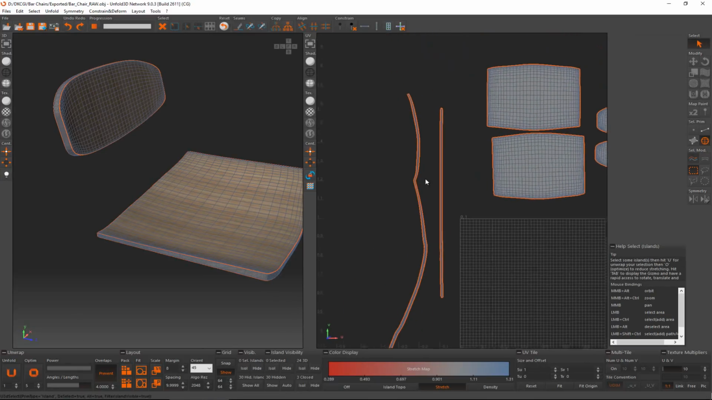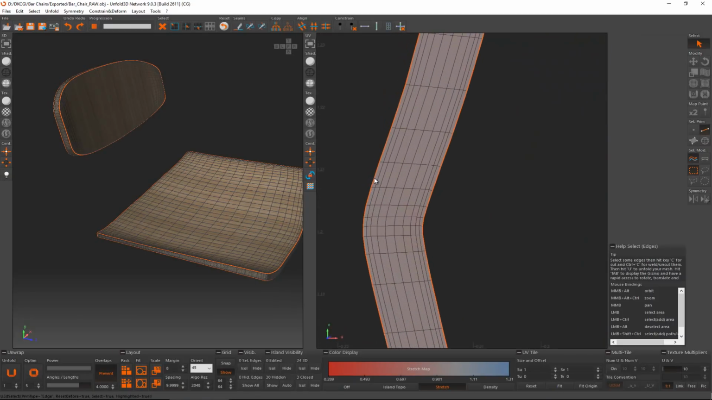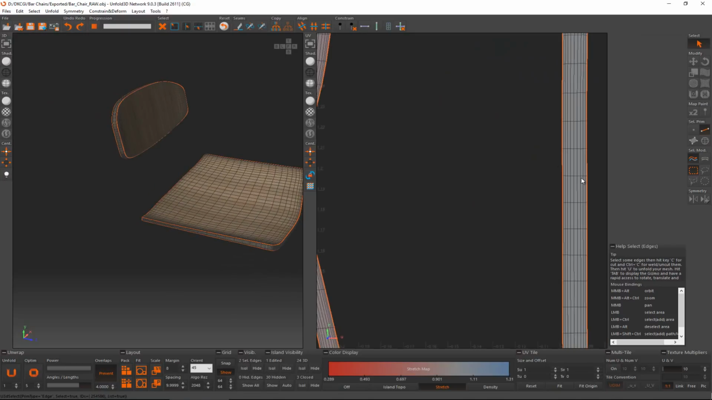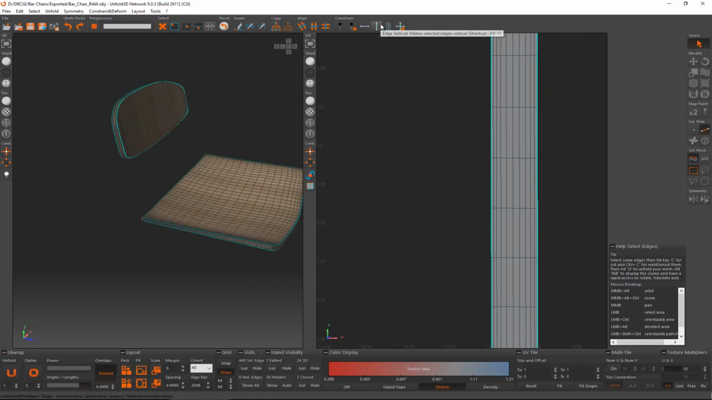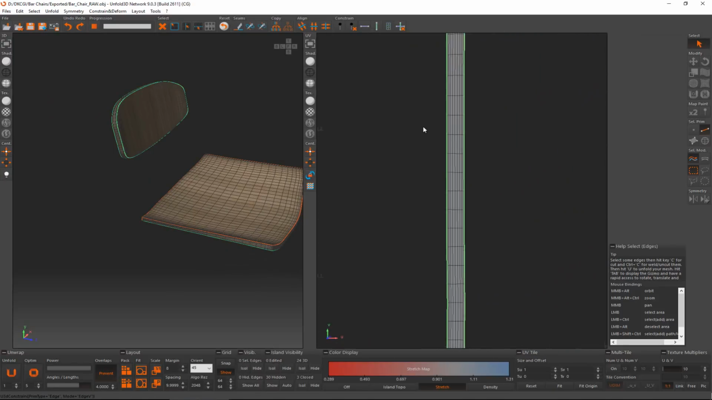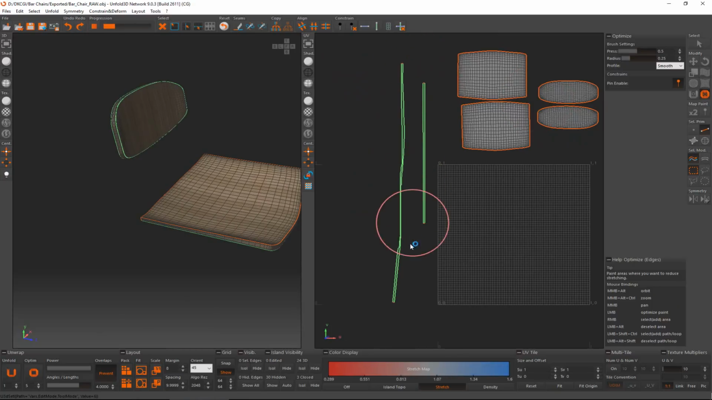So no problem, we can do that same thing that we previously did. We can select the corner edges like there, loop, and make this thing edge vertical. All right, so now when we optimize, we should get, yep, like I said, we should get this thing straightened out.